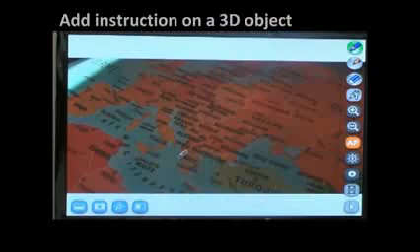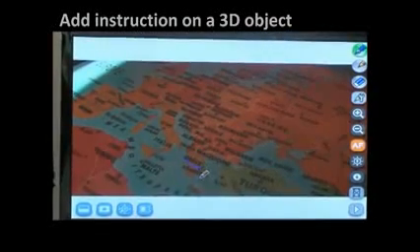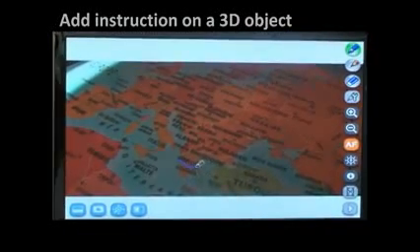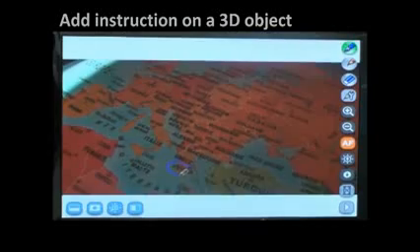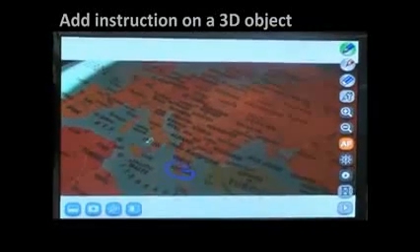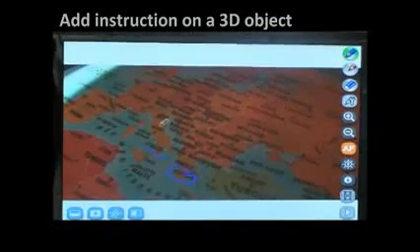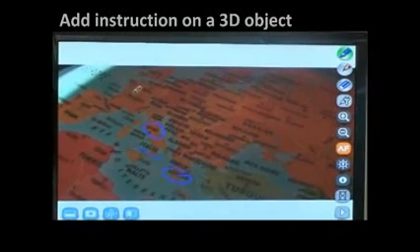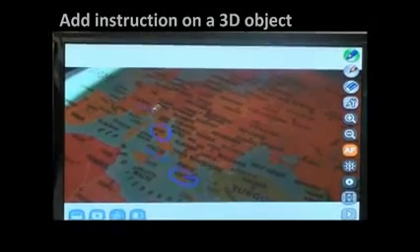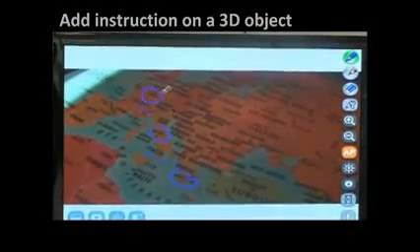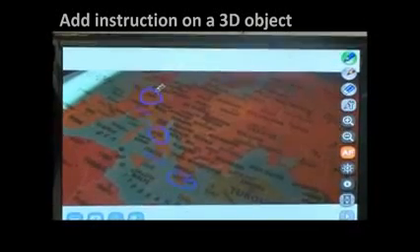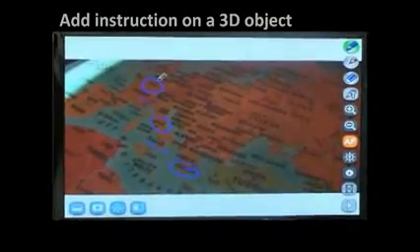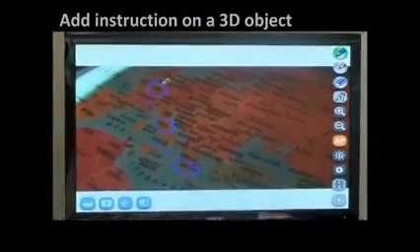So for example, Greece, I can add annotations while underlining Greece, and I can say that the capital is Athens, then we have Italy, the capital is Rome, we have France, the capital is Paris. So this is one of the options that we can use within geography class.